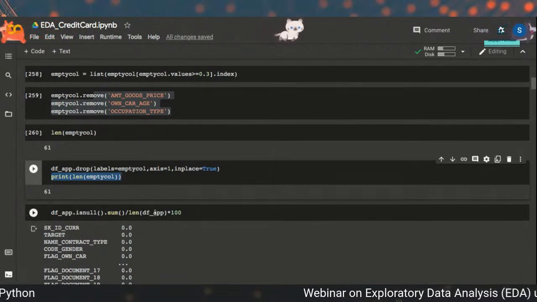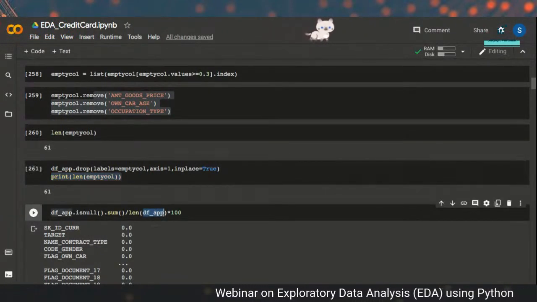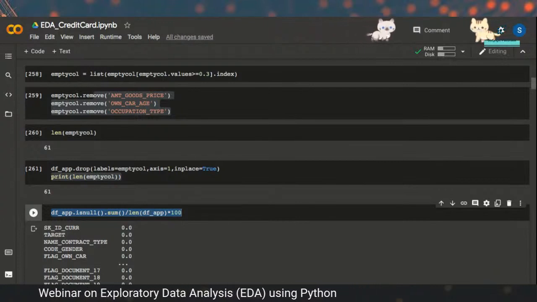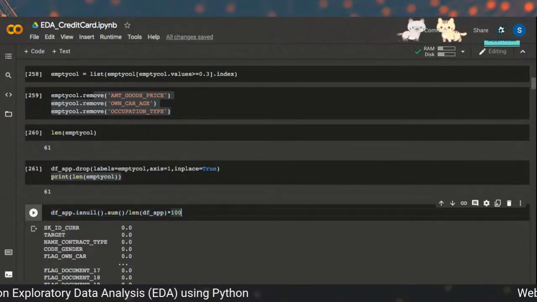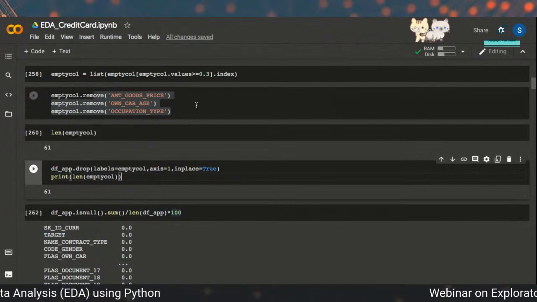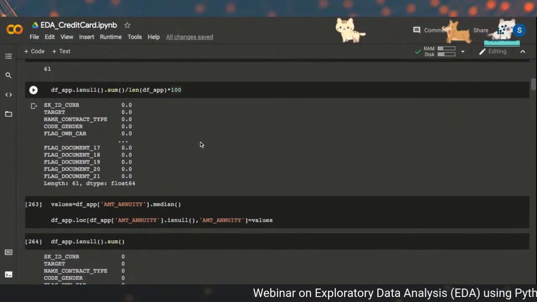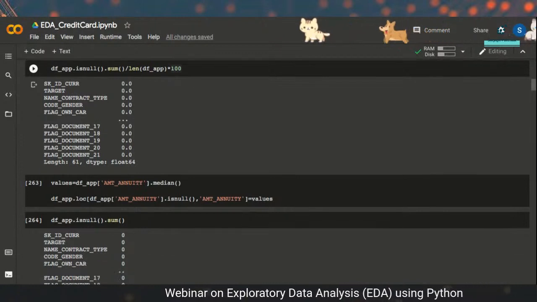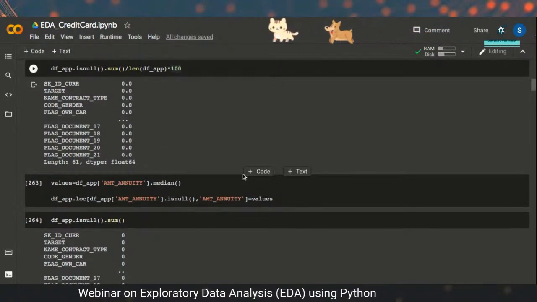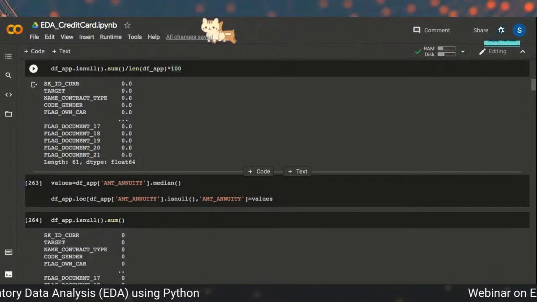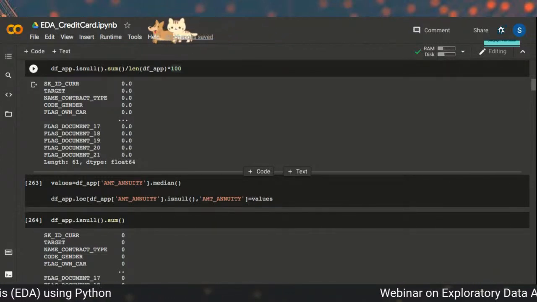And then we also need to analyze, from these DF app, the 61 columns, how many of them are going to be having more than 30% of the missing values. So once you do that, as you can see, we're now going to be analyzing the amount annuity, which is having a lot less missing values.